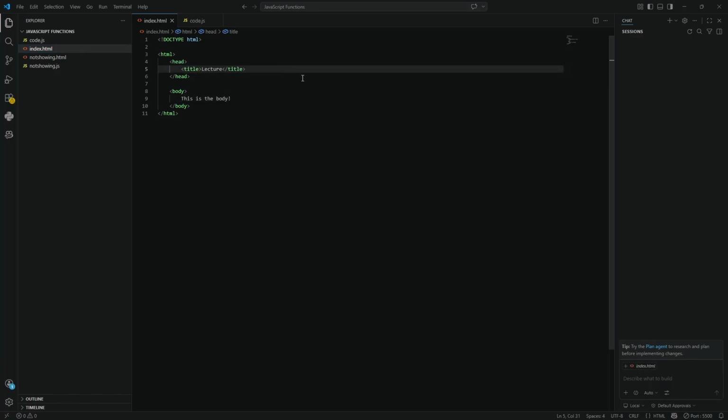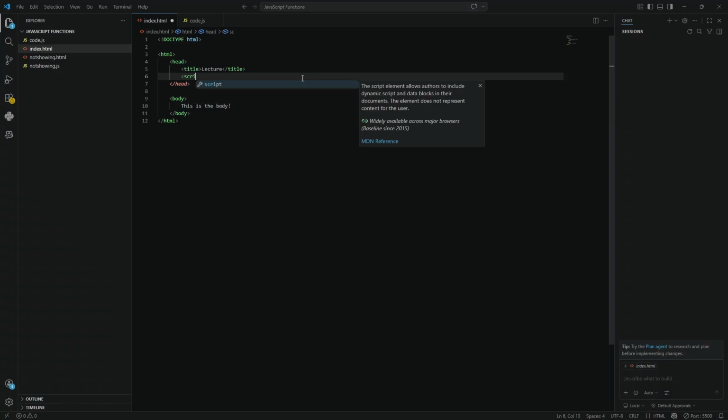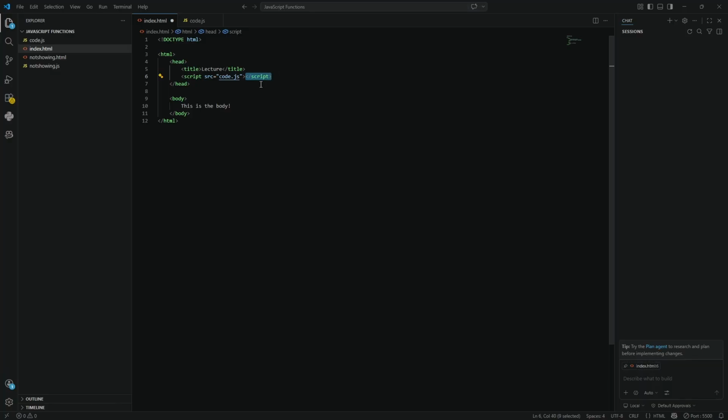Now, how do we link this in? Well, in the head section, we are going to put in a script tag, but this time we're going to give it an src attribute, and we are going to put in the file name. We still want to have a closing script tag. You still need that, even though we're not going to put anything in there. And what that'll do is, while this page is processing, it will import in the JavaScript.